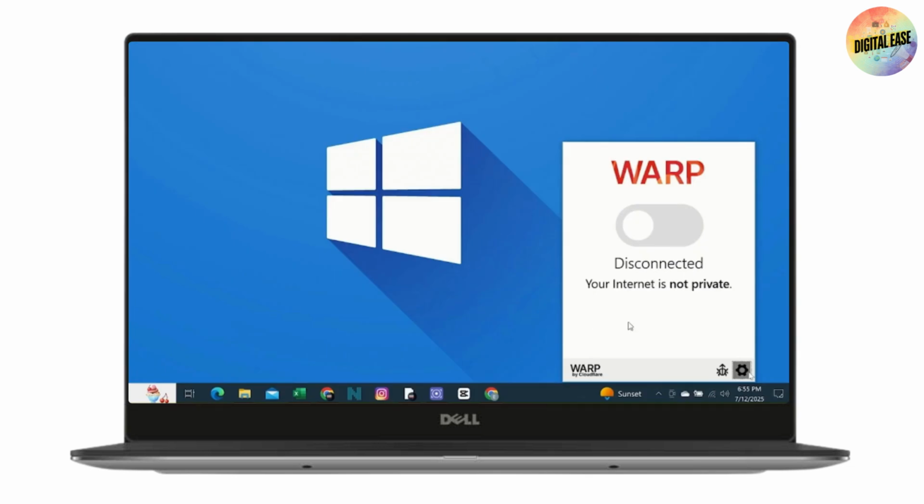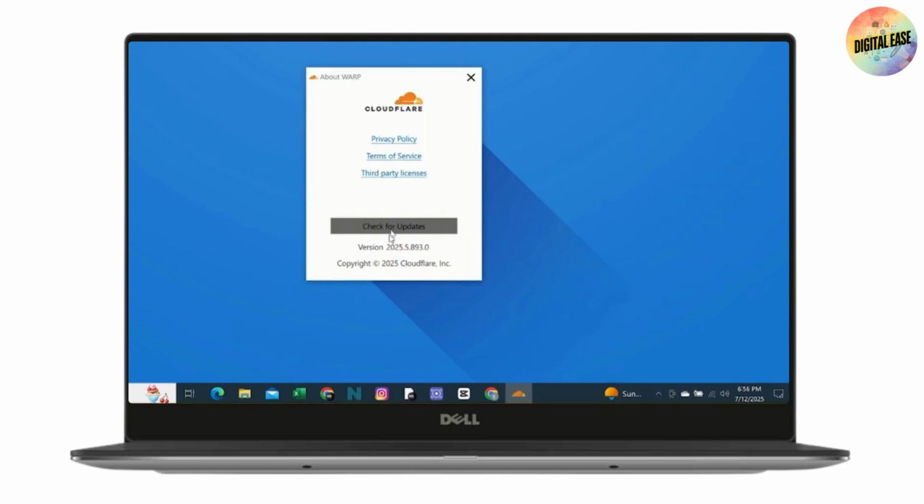First, you just need to simply go with the WARP, which will be on the bottom of your screen, and then go with the settings icon. Once you click on settings, you need to go with About Cloudflare WARP. Once you click on that, it will give you the option for updates.